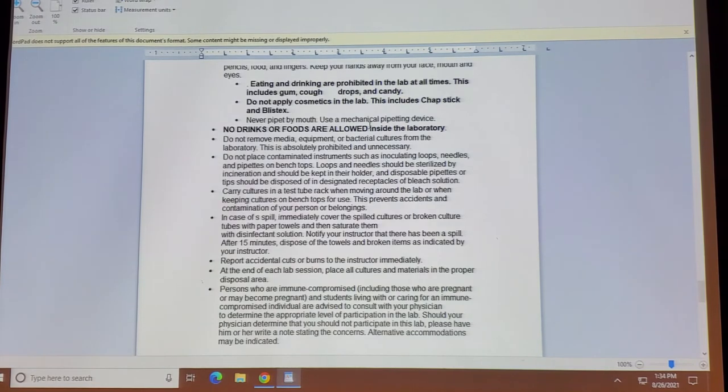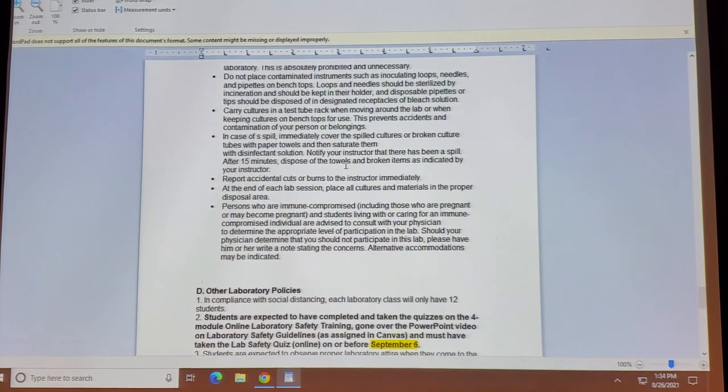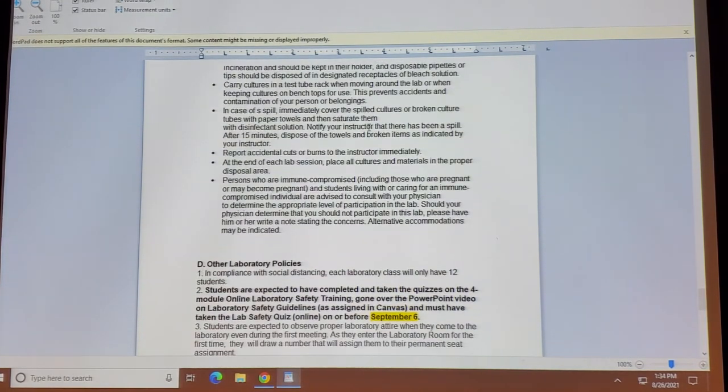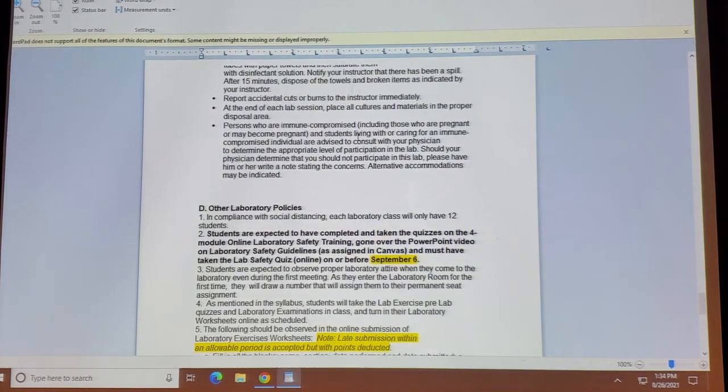Not allowed in lab. You're not going to take anything out of the lab, no bacterial cultures, none of the stuff that we're growing in lab. Don't place anything that's contaminated in any locations that they don't go. If you do spill something, please let us know. You will always have a location for your cultures, a wrap for your cultured petri dishes and test tubes and things. If you are immune compromised or might become pregnant or you know you're pregnant, then you should let me know so that we can make some accommodations if necessary.